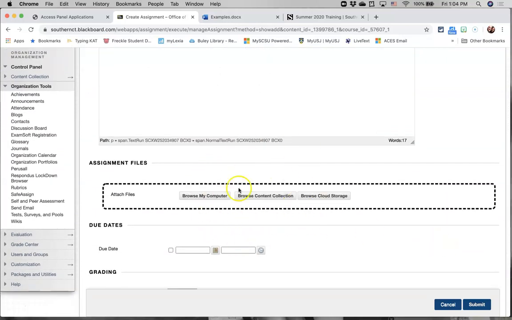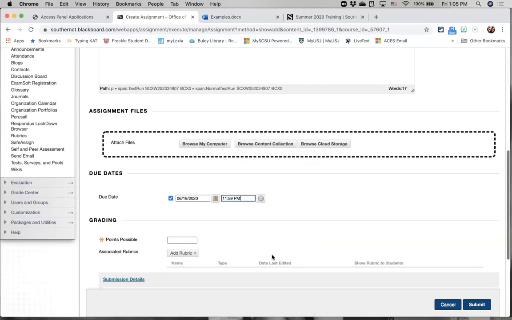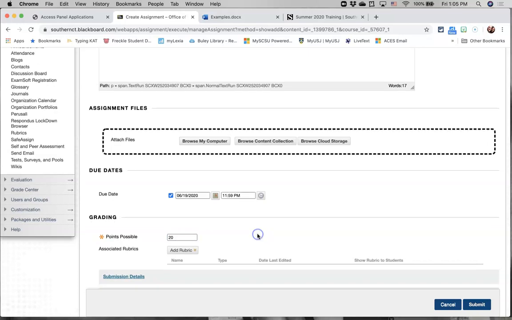The assignment allows you to attach a file if I wanted to give them a template or give additional information, I could do that. Adding a due date is very important because then it appears on the student's calendar. So that's something that's very valuable for our students and very important to add. I'm going to add a point value.